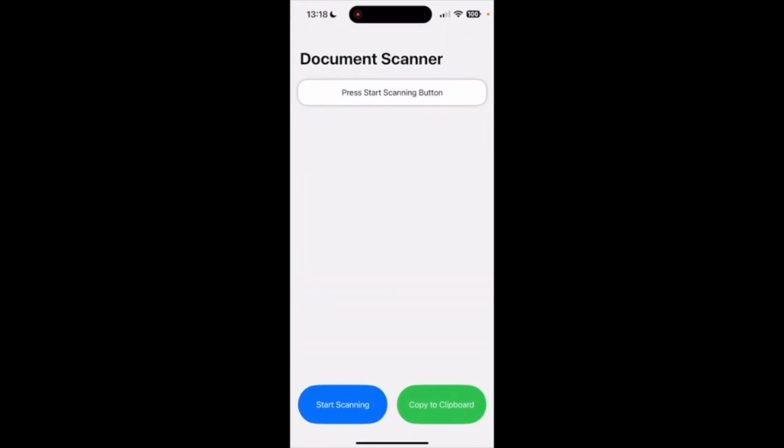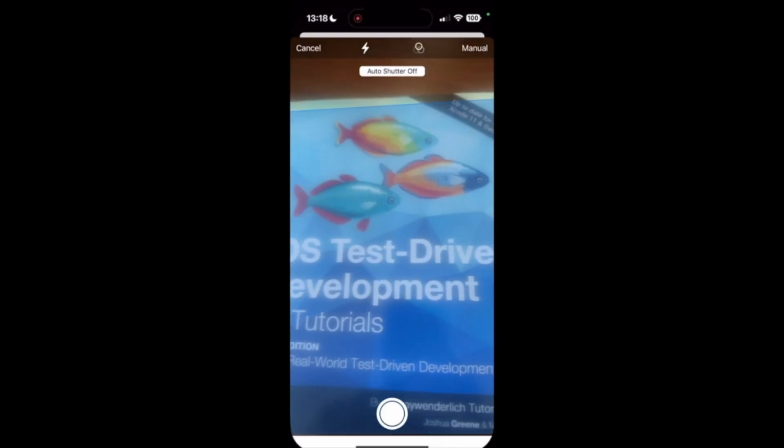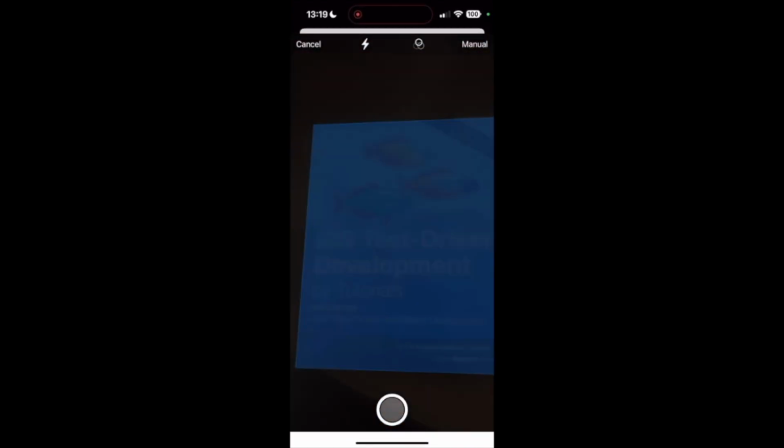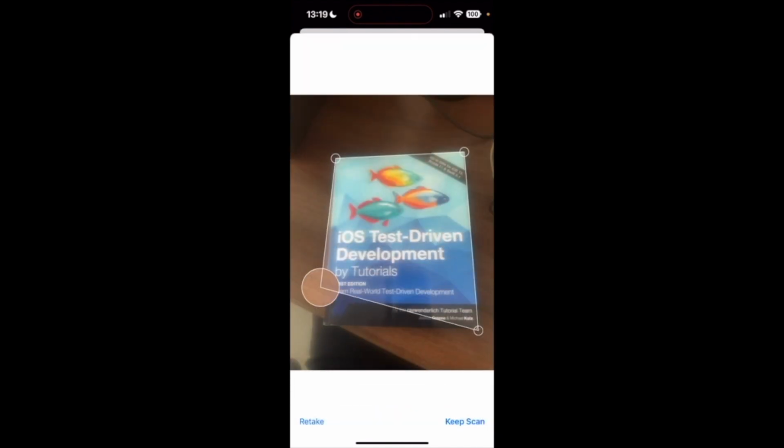You now see text extraction in action. I'll take a photo of the book cover. The section I'll be extracting is iOS Test-Driven Development by Tutorials. And then I'll click on Keep Scan.